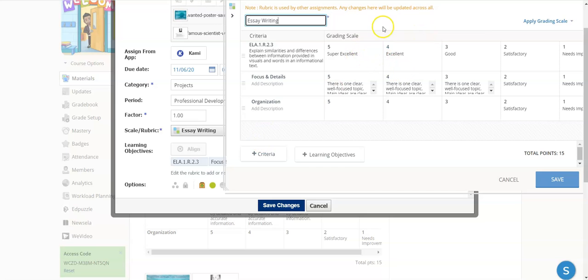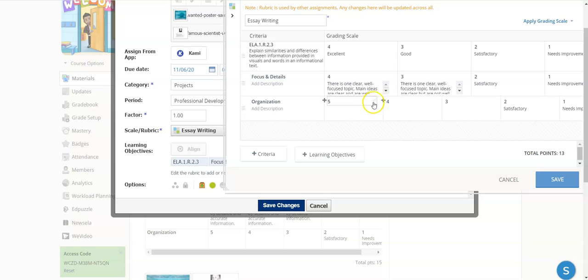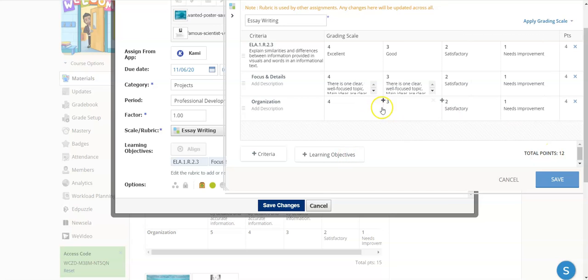If I wanted to go in and get rid of any columns, like I want to get rid of this 5-scale, super excellent, let's get rid of that. I just hover and click the little X, and that will get rid of that column and the points adjust as well. Then you can make your changes. Of course, I've copied some info that I can just click and paste. I can paste it in there, and I'll do one more just to show you.